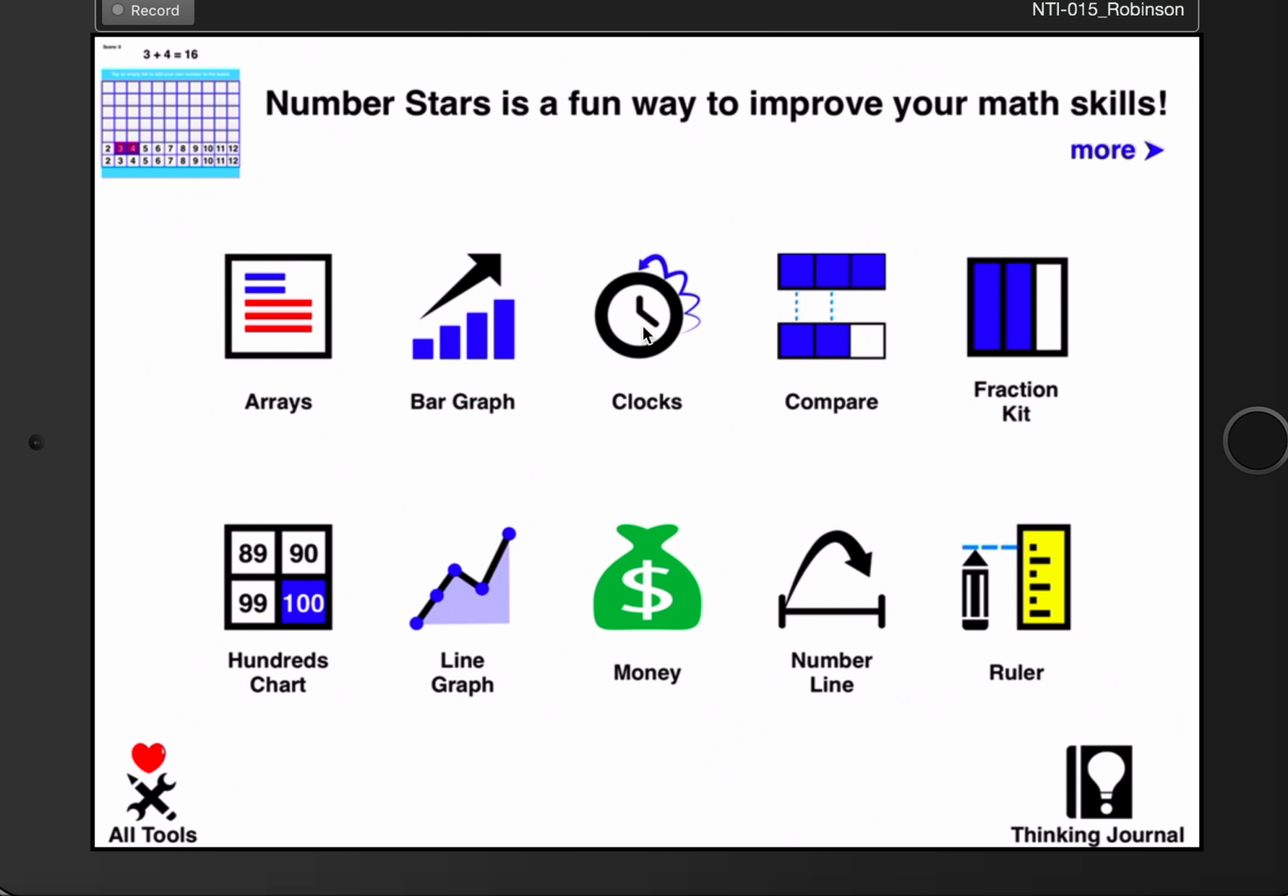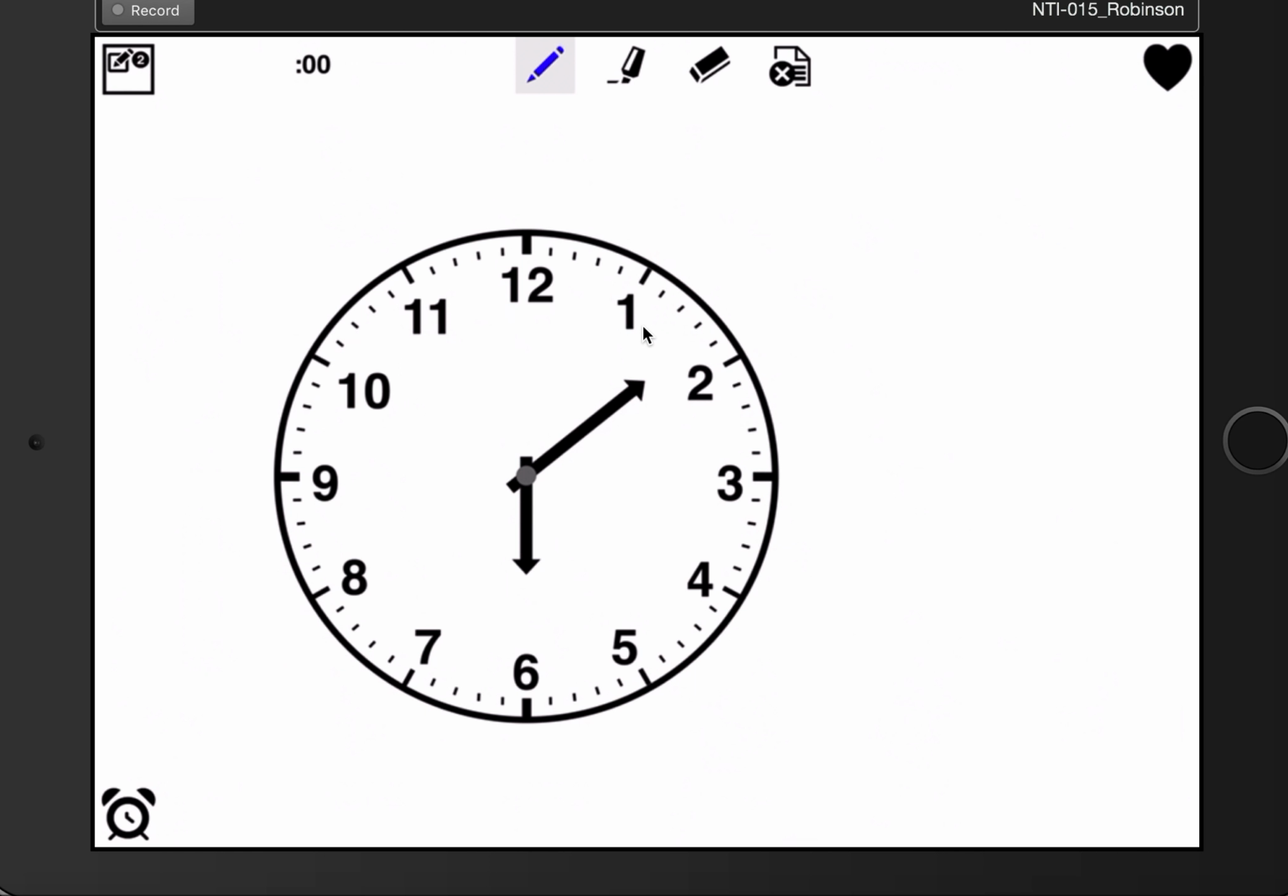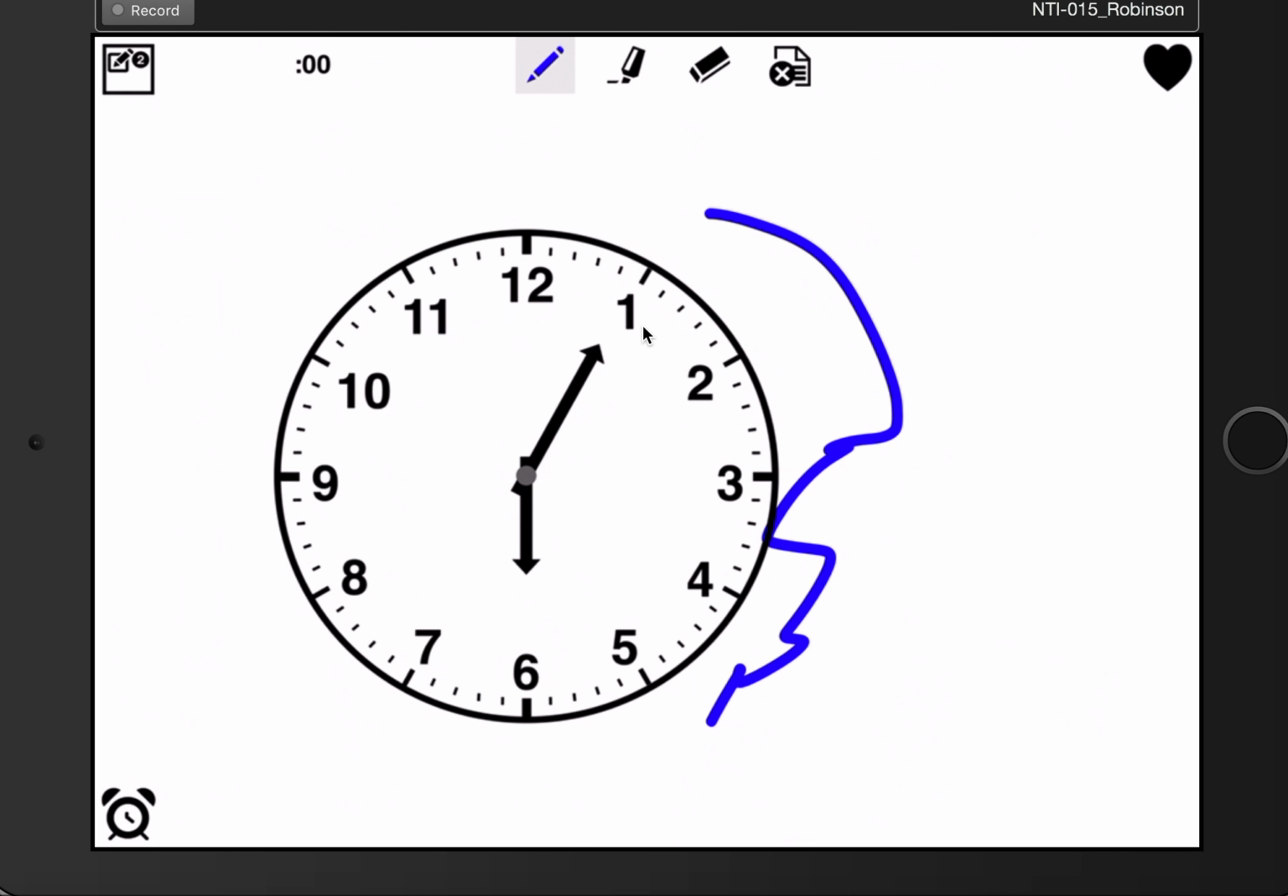I can tap on clocks, and hey, I have a clock that I can manipulate, and I can draw on it if I need to. This, again, is so great. As I'm walking around the classroom, I have my iPad mirroring on the board or on one of my TV screens, and my kids can be anywhere in the room, follow along with what I'm doing.